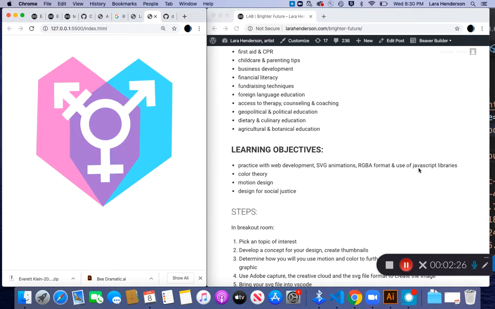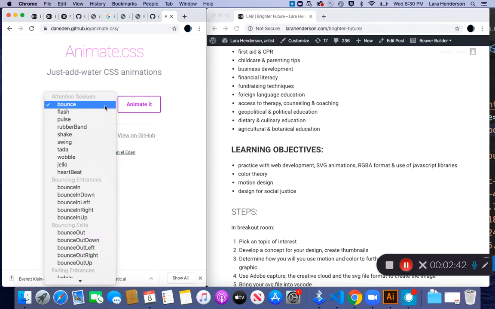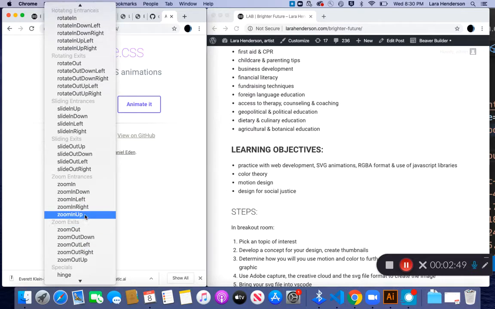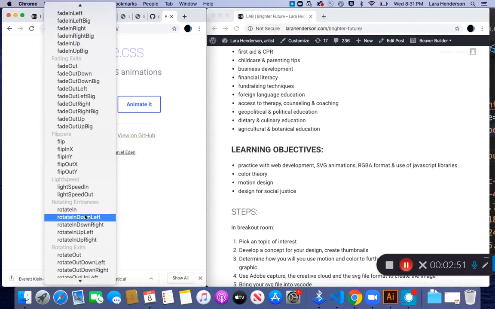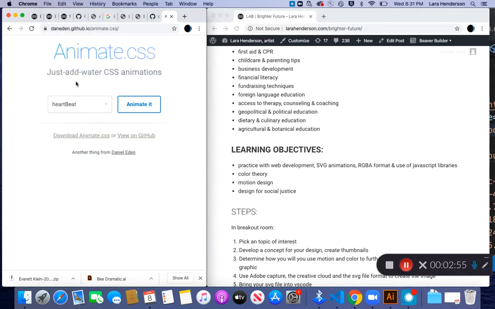We're also going to use an external JavaScript library. So the one that we're going to use today is called animate.css. So this is the website for animate.css. Basically, you can click in here and pick through any of these. I want to say it's like 100 some odd different kinds of, maybe not that many, but a decent amount of kinds of animation. So for example, let's look at the heartbeat animation.